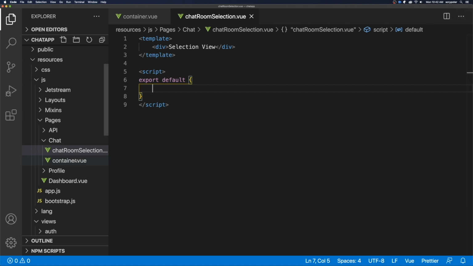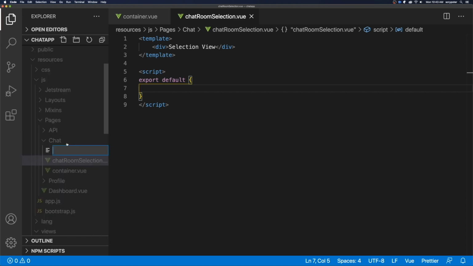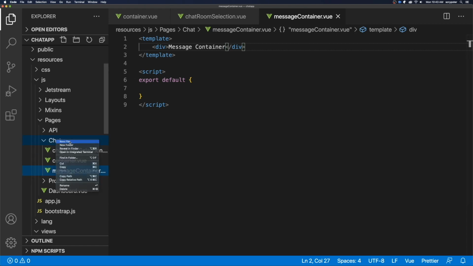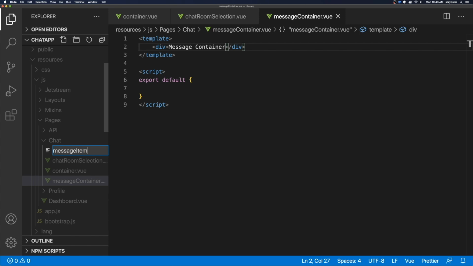So now we have our container component, we have our chat room selection. I also want to create another view file for my messages container, somewhere for all my messages to live. Let's call that message container.view and we'll just paste in the same thing again and we'll just say message container. Command S to save that. I'm also going to have inside of my message container, I'm going to loop through all the messages in my chat room. So I want to create another component that just contains the message itself. And then we'll loop through that component and provide it some information. So let's create another component and we'll call this one message item.view.